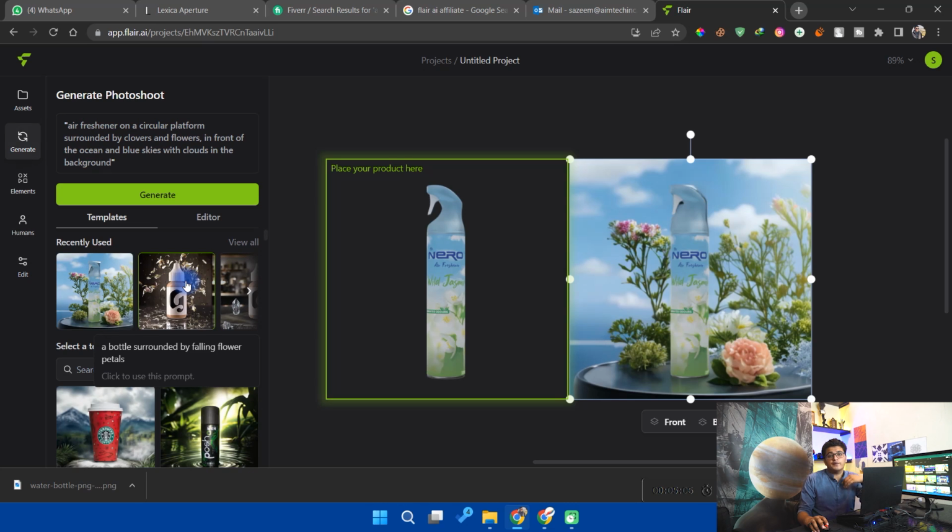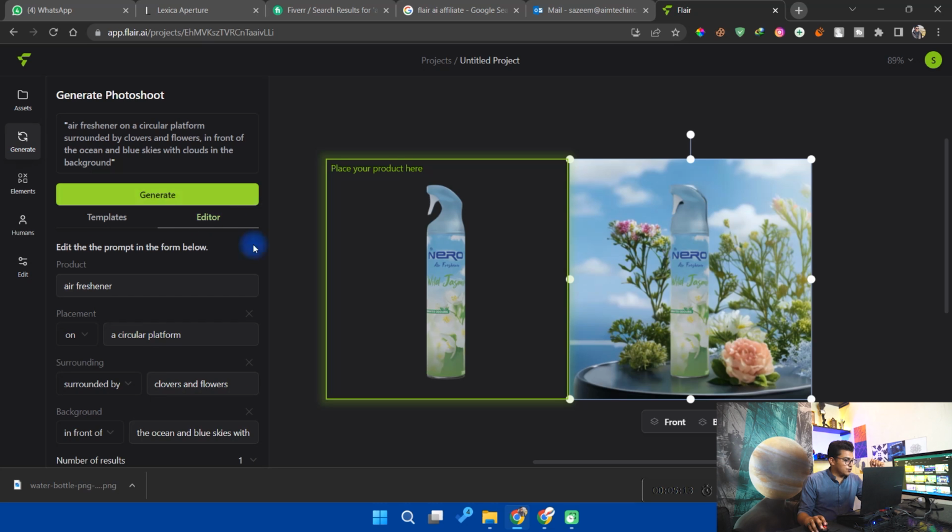And if you want to generate from your own prompt, this website has a very powerful prompt generator. If you go and click on editor, first is the product.